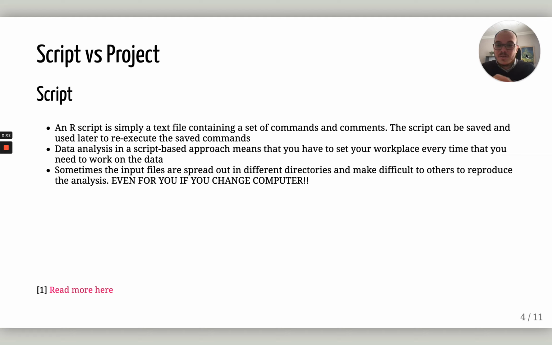And sometimes the inputs can change, like if you go to a different kitchen. Then sometimes you don't find what you need, the elements that you need for baking the cake. So this is basically what a script-based approach is. It means that you have to set up everything, and it's more difficult to replicate the analysis or the process that you require.